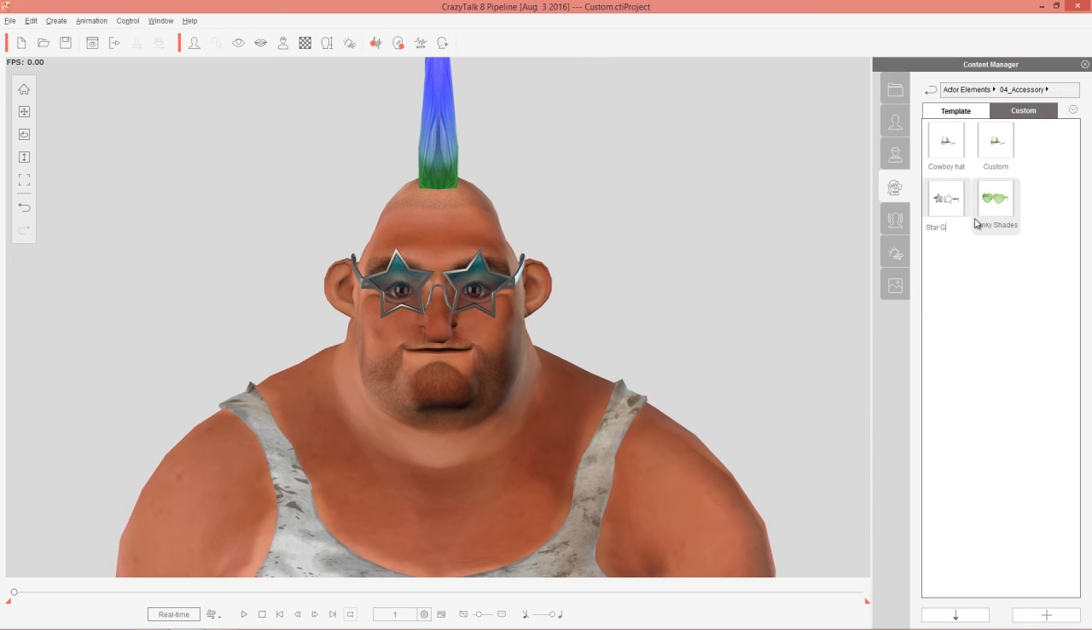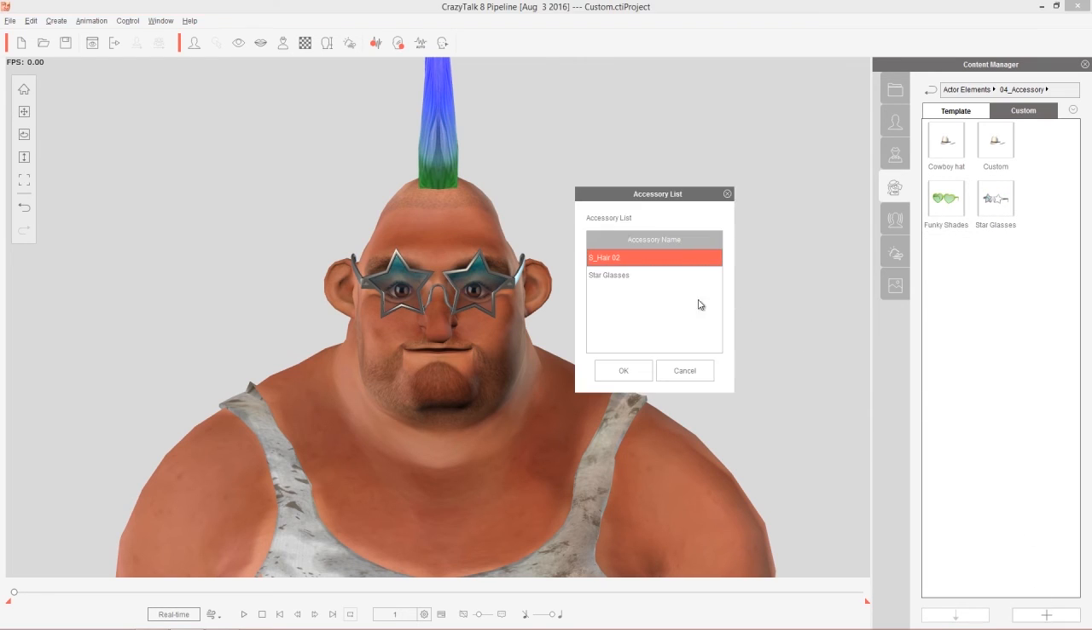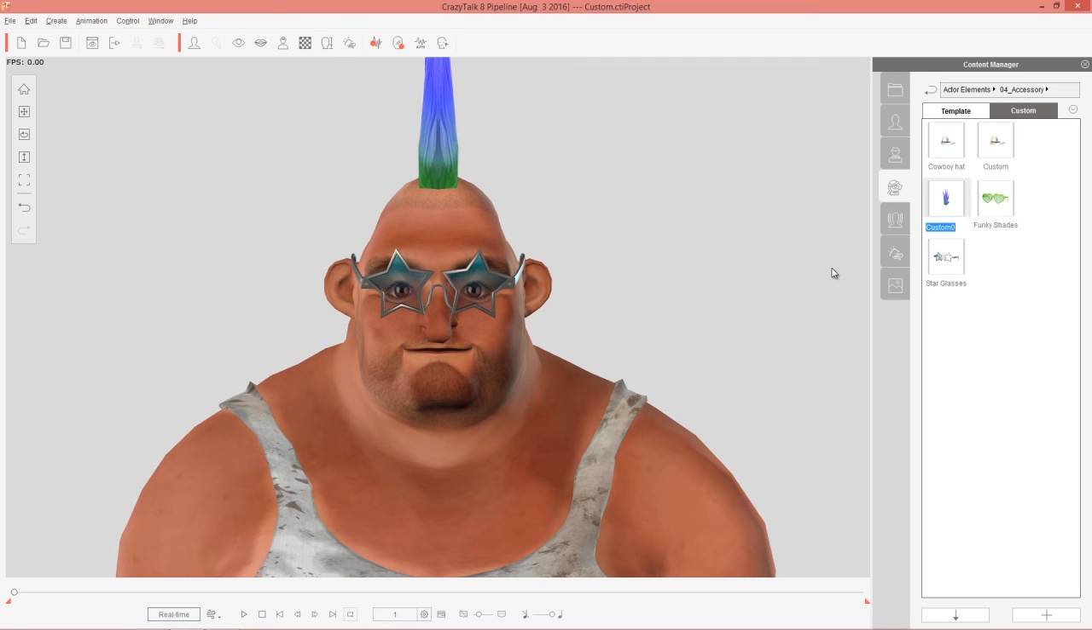We'll call them Star Glasses, for lack of a better name. And then you can do the same thing for the mohawk as well. So let's select the hair, press OK, and we'll call it Mohawk. Cool, so now we have those custom saved accessories.